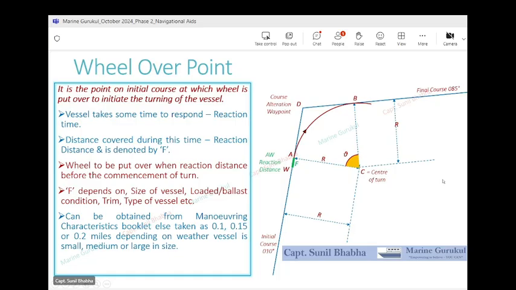Sir, regarding this reaction distance, from the maneuvering booklet, for every loaded condition, ballast condition, there is an advance, right? Can we take that as a reaction distance?